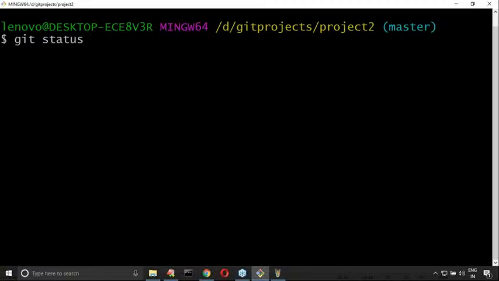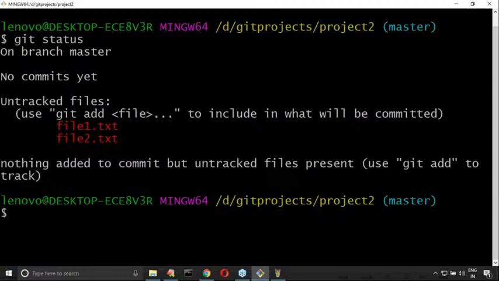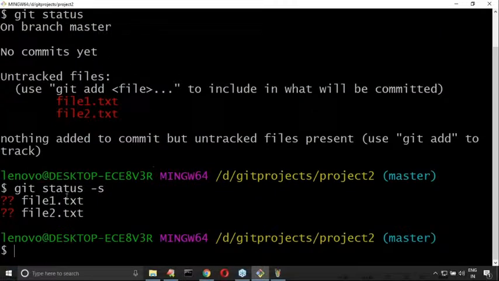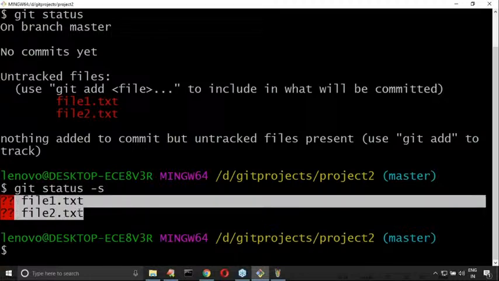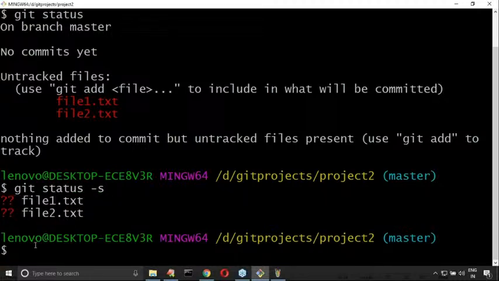Earlier, without -s, we got the long output. Now if I use git status -s, observe that only two files are shown. Why these two files? Because they are not tracked, that's why it provides a question mark. Don't worry at all, these are not tracked.